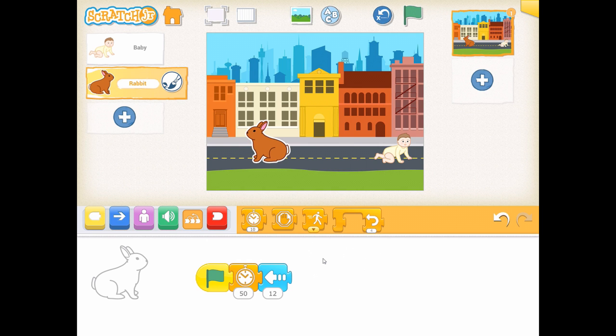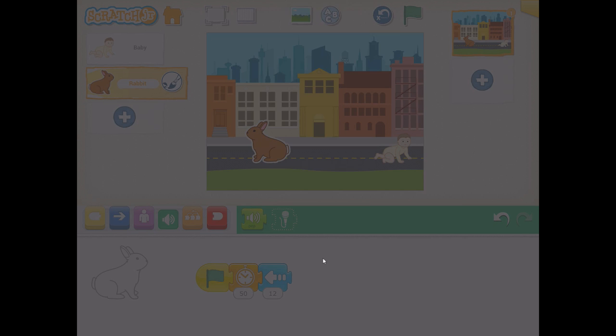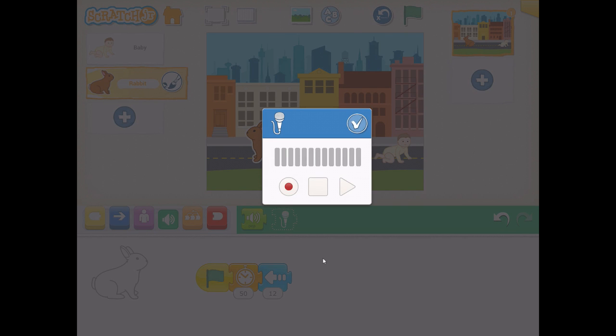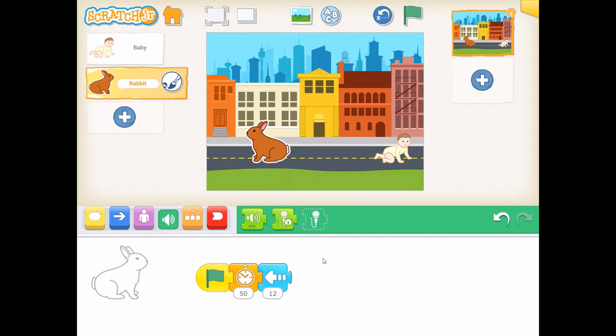Now, the last thing is I want the bunny to sort of make some sort of sound when the baby gets to it. So the green blocks are where the sounds are. I could make this pop sound, which I don't want. So I'm going to click on the microphone and I'll press record and I'll just do this silly little sound. Here we go. Okay. Press the tick button to save that. And now drag that microphone in and I'm going to make that microphone between the orange and the blue block.